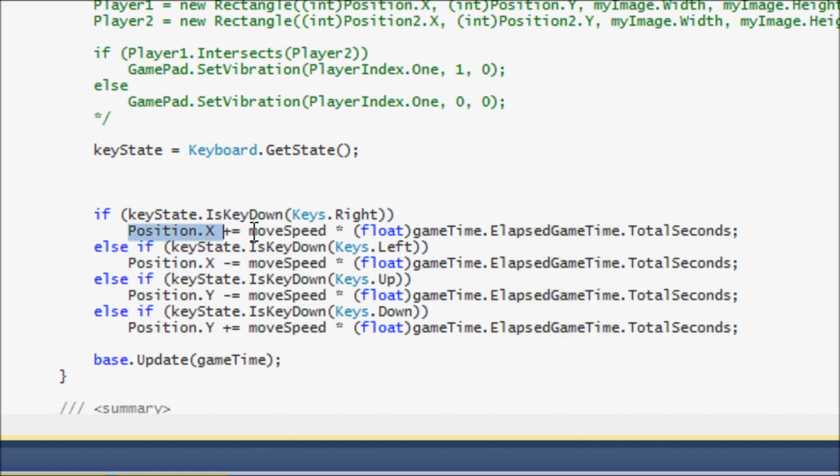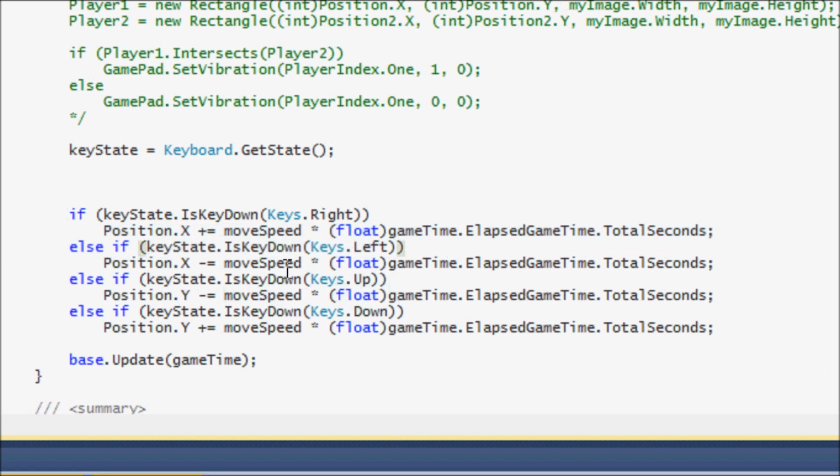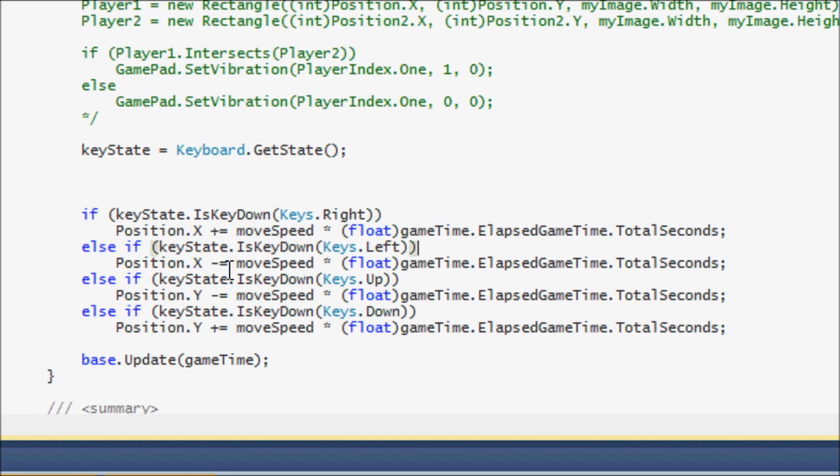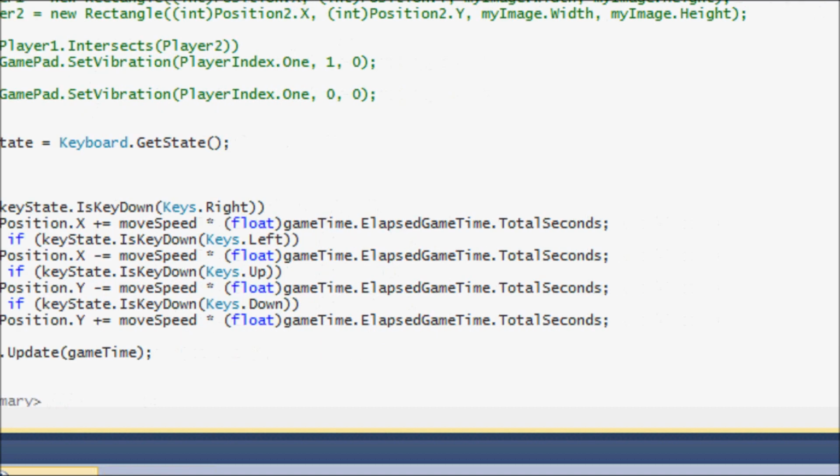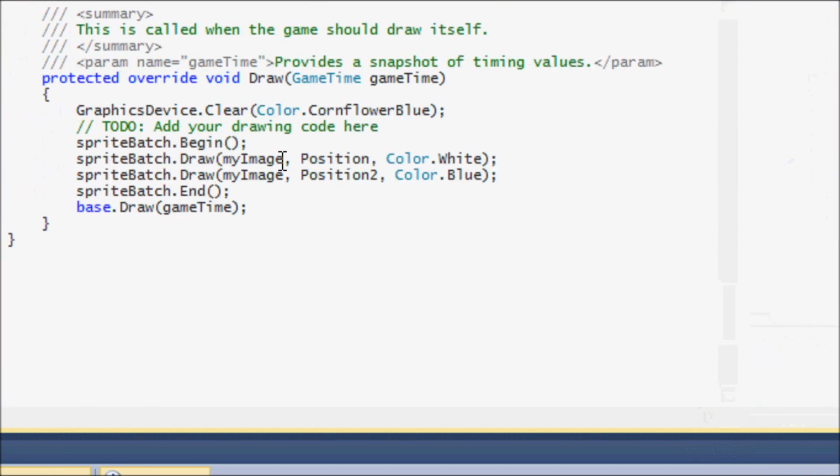So basically, we do the same things. We're moving this towards the right. If they press left, we do minus equals because we want to move towards the left. If they press up, then we do minus equals because remember, when we're working with x and y, the 0,0 coordinates are at the top left corner, meaning that the higher up the screen you go, the lower the number is. The lower on screen, the higher the number is. So if we press the down key, then we're moving down the screen, so we add it to our position Y.